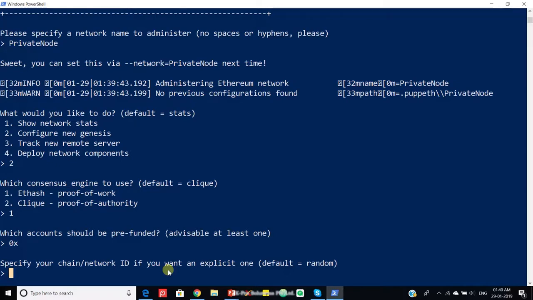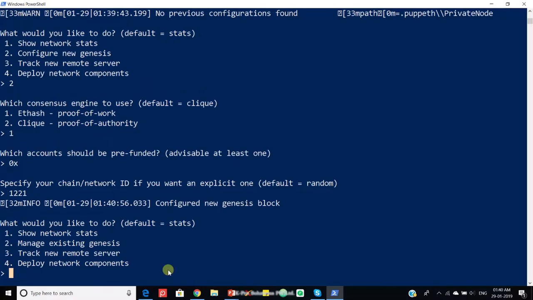And specify your chain network ID if you want an explicit one. I'll give it as 1221. Okay. We cannot use a few network IDs. The number 1 is reserved for the main network, 2 for the Morden testnet, 3 for the Ropsten testnet, 4 for the Rinkeby testnet, and 42 for the Kovan testnet. Except for these numbers, you can use any number. I'm just using 1221 for my network.